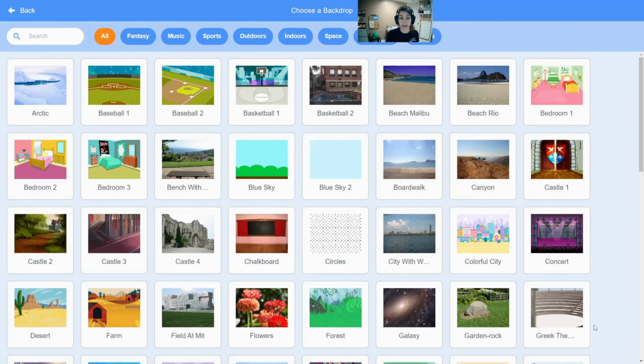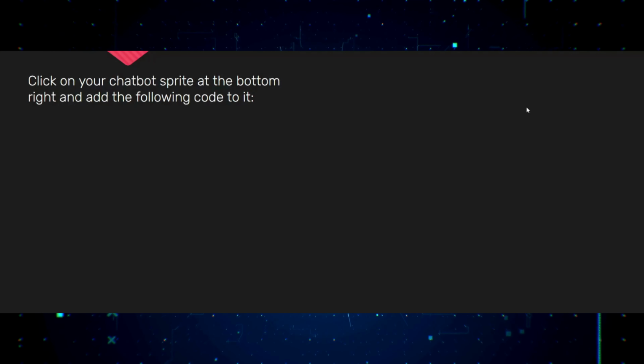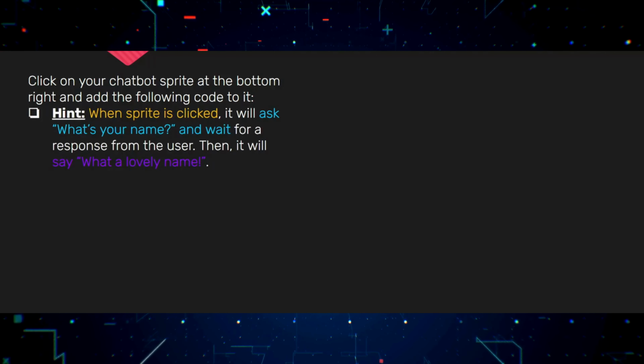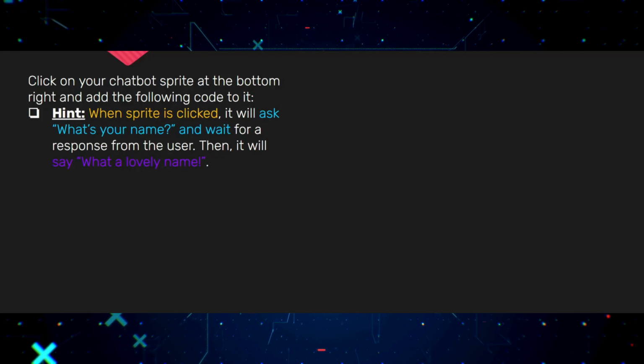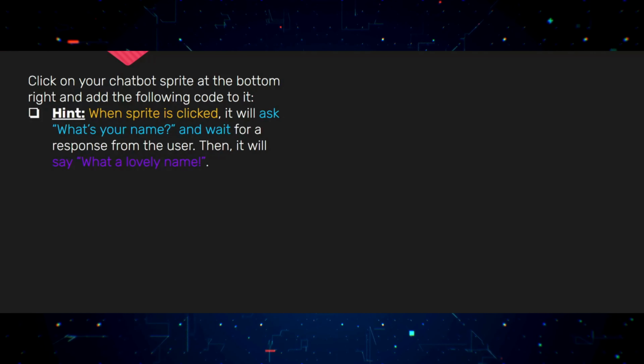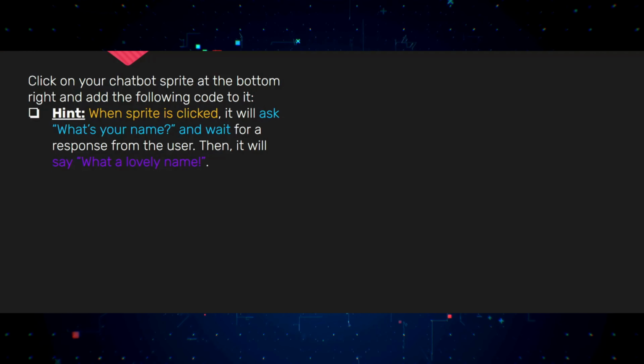So now we're going to code the chatbot. So click on your chatbot sprite at the bottom right to add the following code. Here's a hint. Feel free to pause the video to try it yourself. When the sprite is clicked, it will ask, what's your name? And wait for a response from the user. Then it will say, what a lovely name. Feel free to try it out by going into the categories.